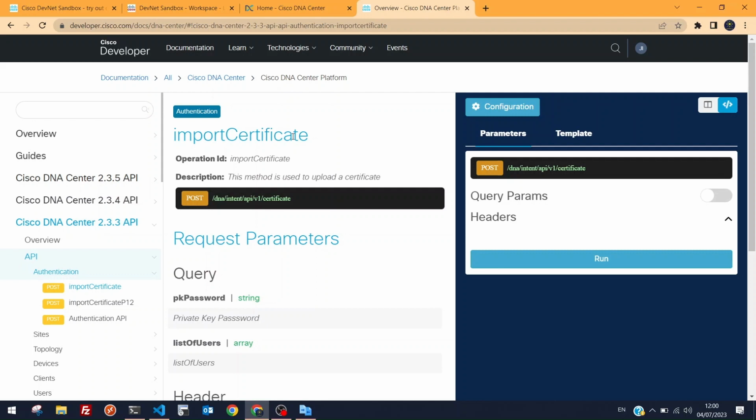So as you can see, the first API in this particular section is import certificate, but we don't really need to do that because we're not in a production environment. We're just testing out the lab environment. And as you can see, we have an operation ID, which is a unique ID that is basically the name of this API object, which is import certificate. And then we have a description which describes this particular API call, which is, as you can see, this method is used to upload a certificate. And because we're uploading the certificate, we are using a post request.